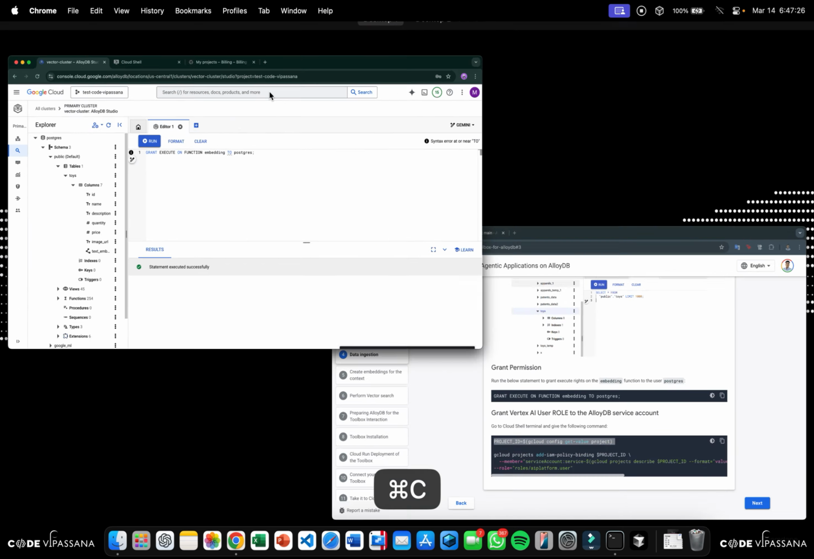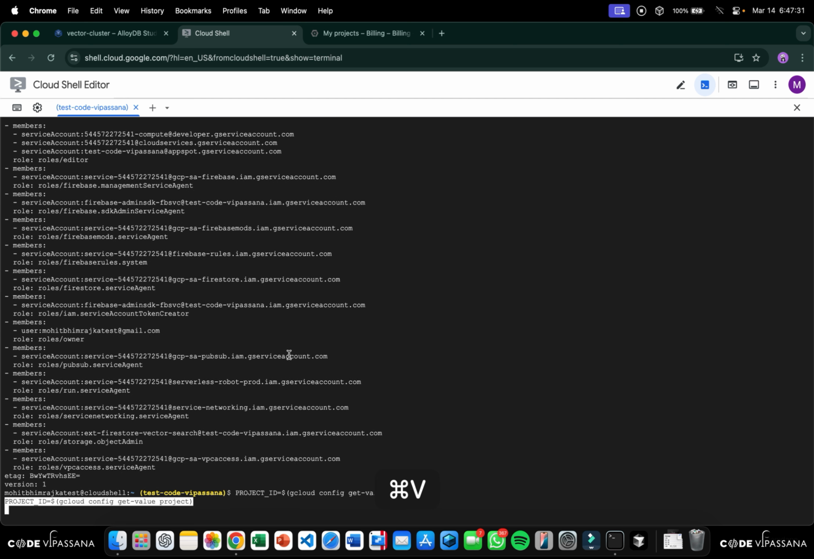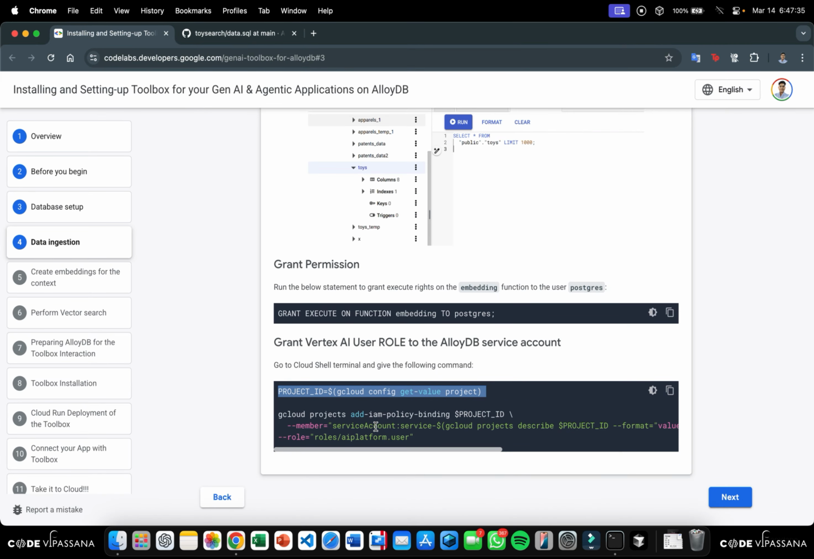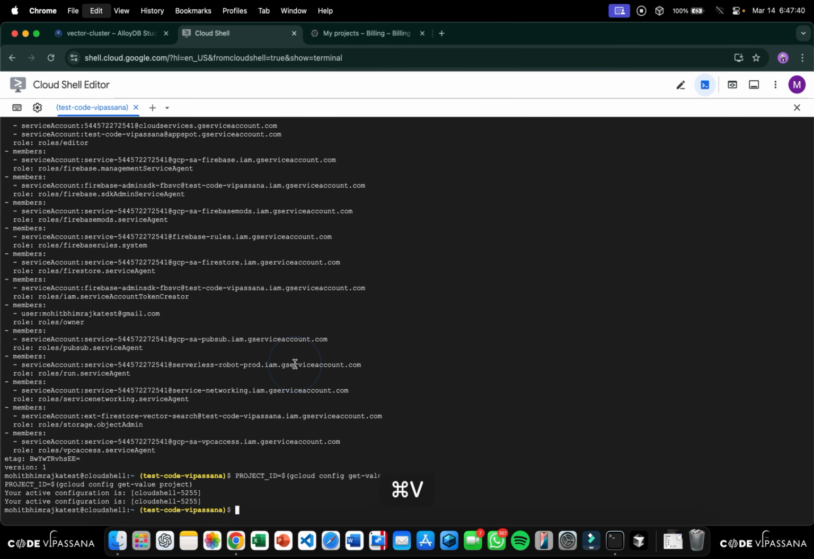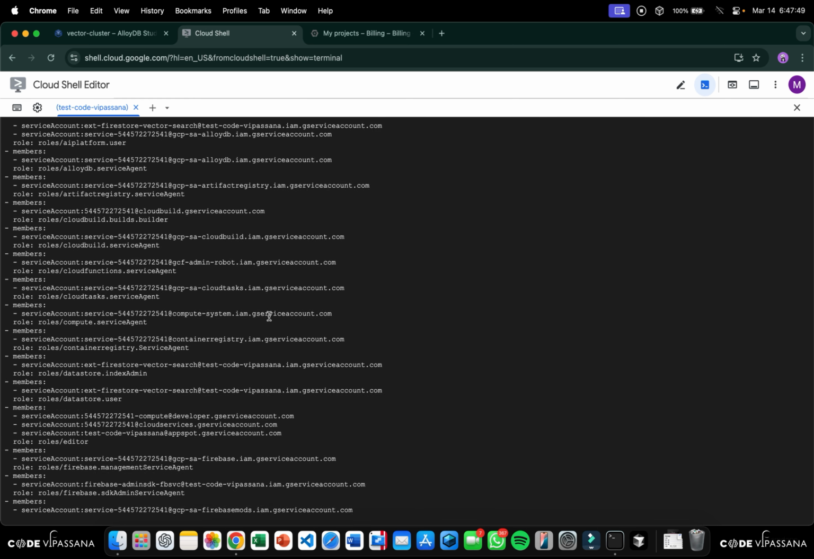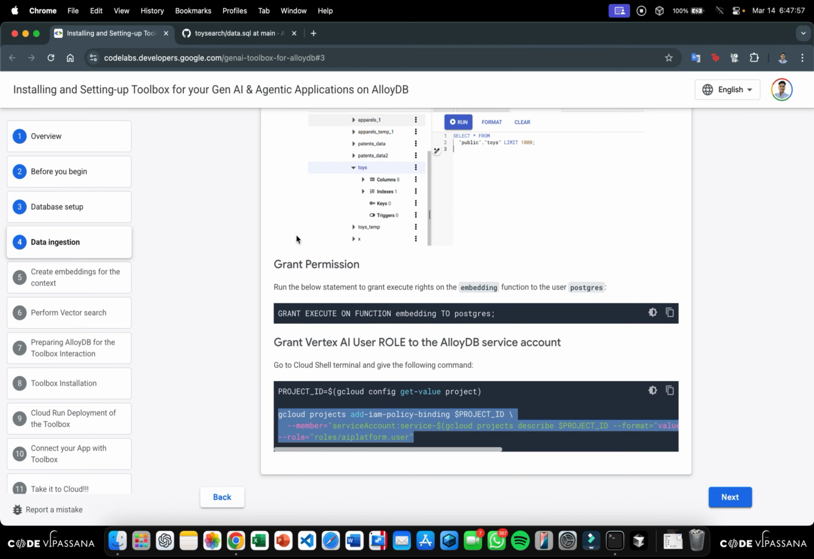Let's copy the first command, go back to the Cloud Shell. You can see we already had it open. Press enter. The configuration is set. Let's copy the next command, press enter, and you can see the permissions were successfully given, as it says the permissions were changed and we're good to go. You can see right here updated IAM policy for the project test-code-vipassana. So let's move on.